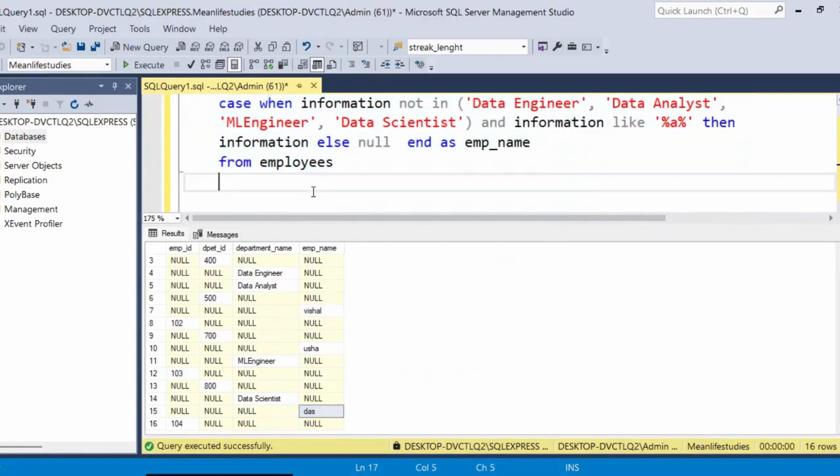Now, how can we do that? How can we ignore all these null values and ensure that employee ID 101, department 400, data engineer, and that should be Mahendra. Likewise, we need to return a proper table, okay, without these null values.